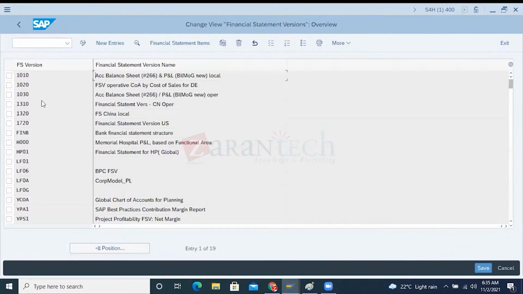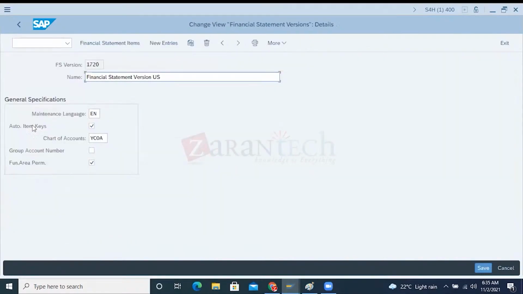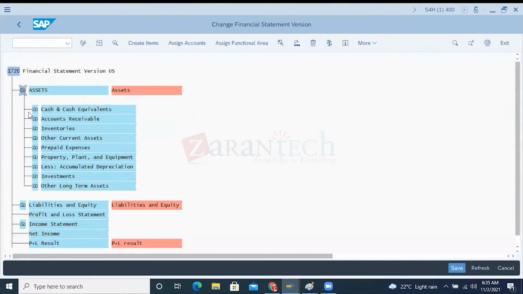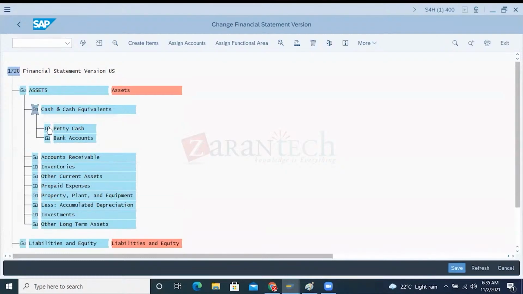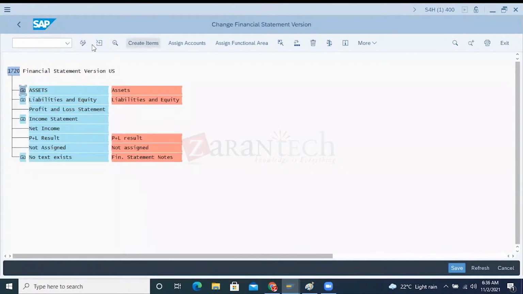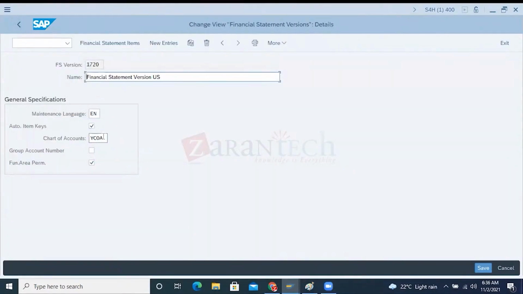And if you see here, if I want to see one financial statement here, very, very important. You can see here, under the financial statement, under the assets, cash and equivalent. Under the cash and equivalent, petty cashes and everything. Under the petty cash, you can see this is the GL account. This is called the petty cash account number. So you created this P&L account and balance sheet at what level, Mahesh? You have created the P&L account and balance sheet at the operational chart of account area level. Very good.